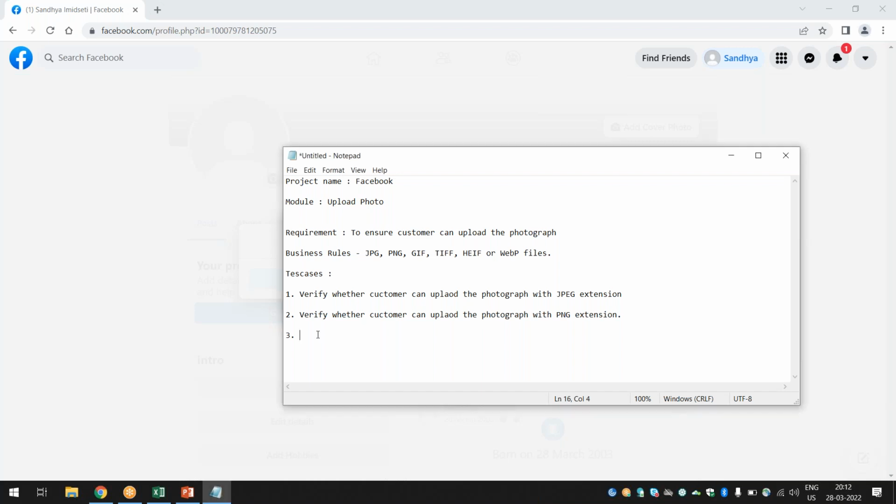So right now we were discussing this requirement, and for this requirement we were framing the test cases like this. These are the business rules for this requirement, meaning upload photograph. So verify whether the customer can upload the photograph with GIF extension.